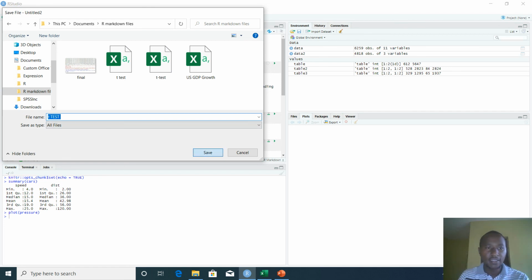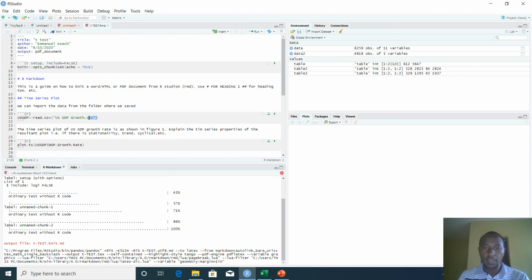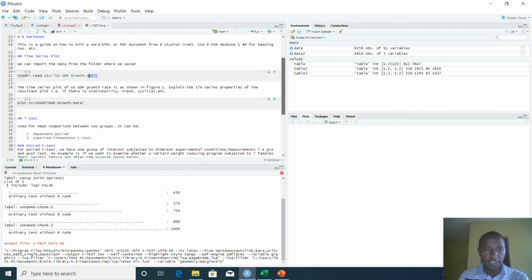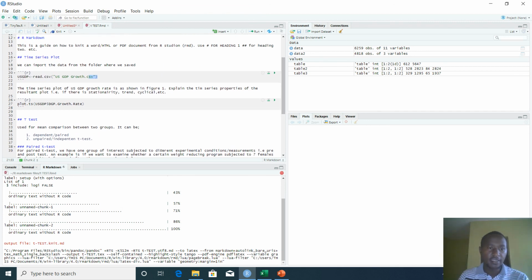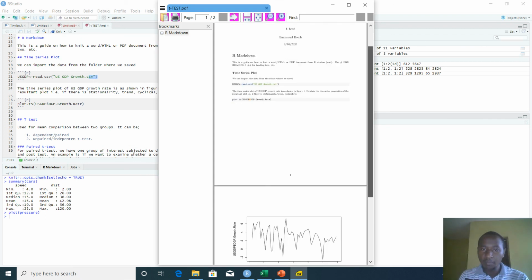So then you save. When you do so, you are knitting. When you click knit, it's going to prepare that output. And I should just relax, then you wait for the output. So you can see it's processing, and this is what I've done. This is time. This is heading 2. This also t-test, but inside that there's a subdivision heading 3. So under t-test I have paired t-test. So this is my output, as you can see.